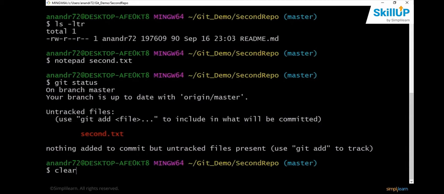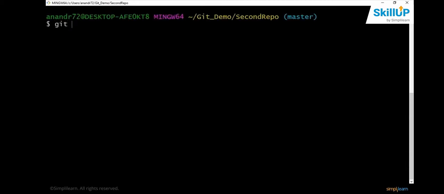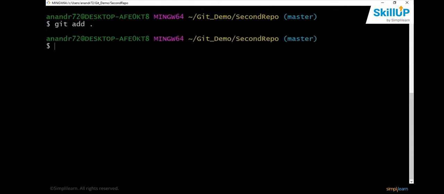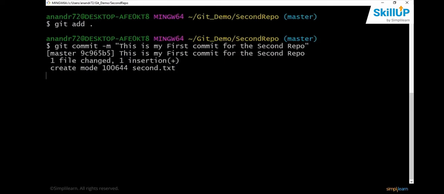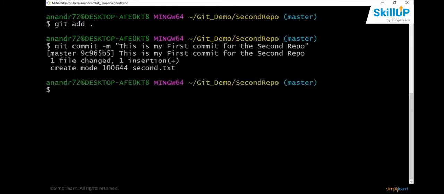Do you want to add this file onto the repository? Do you want to track this file? Yes, I definitely want to track this file. Let me also commit my change to the file with a message. This is my first commit for the second repo. I give in some particular message. And this time around, since I cloned my repository from a server, the origin is already set for me.